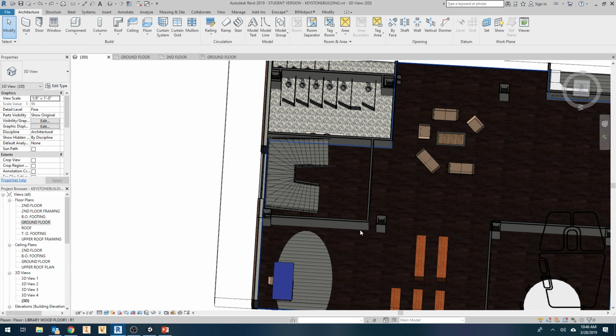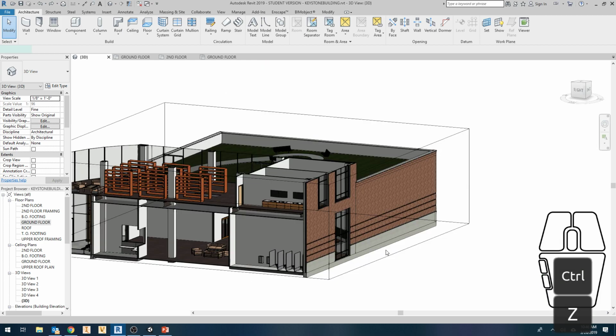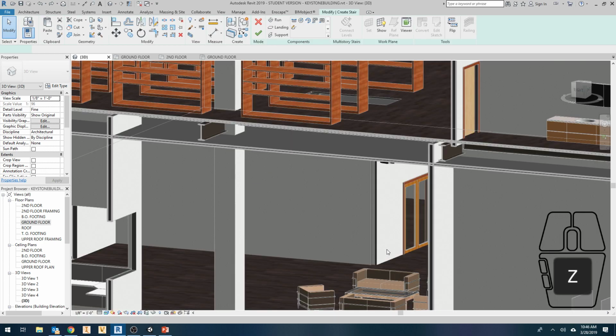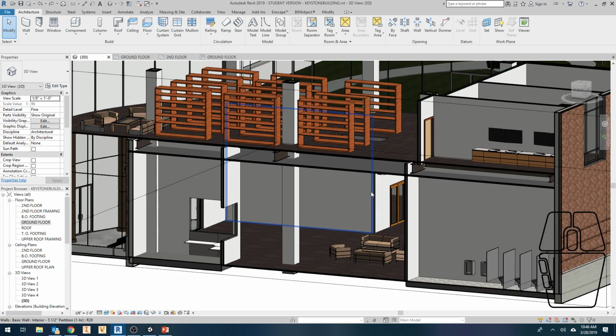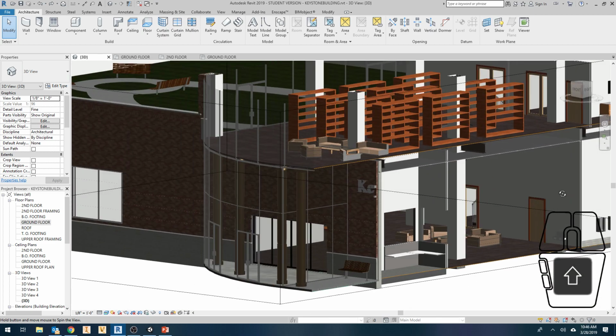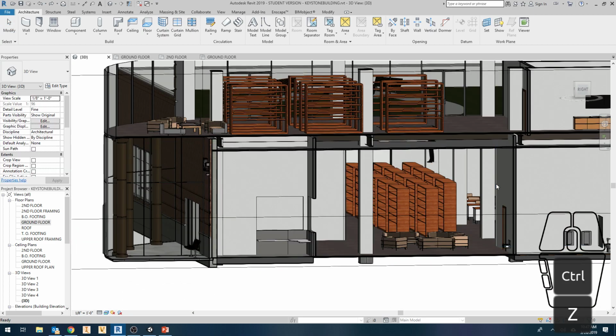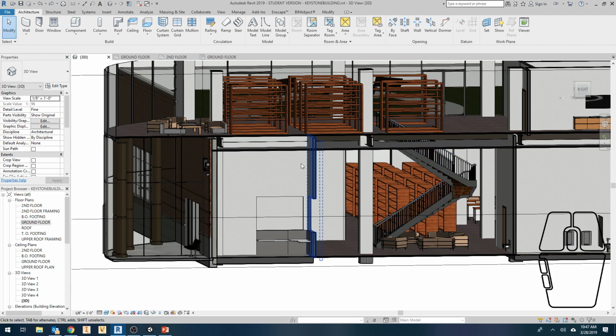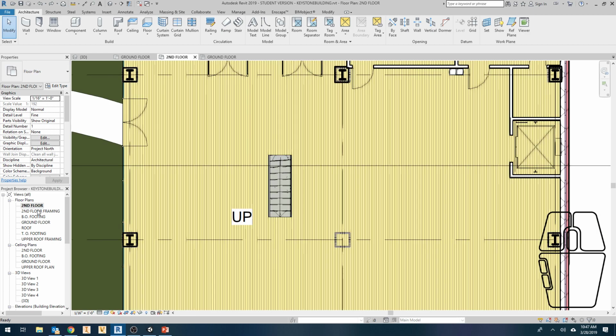So, Owen, you mentioned railings. Let's do a bunch of undoing here and get back to Dwayne. Where's Dwayne? Okay, let's go back to our second floor real quick.